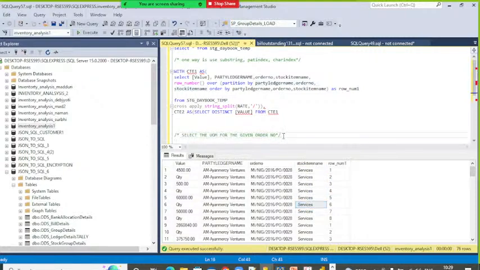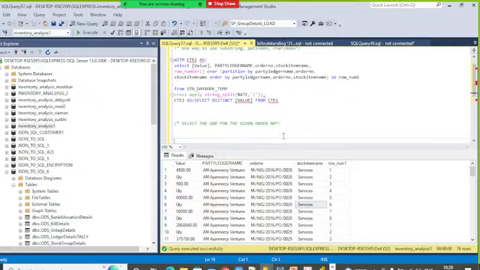Let me just check whether I have it in any other database. I think I don't have it in any other database. Otherwise I would have shown it to you, because this was tampered. I had prepared this with tampering, I had manipulated all the numbers. So select distinct value from CT1.